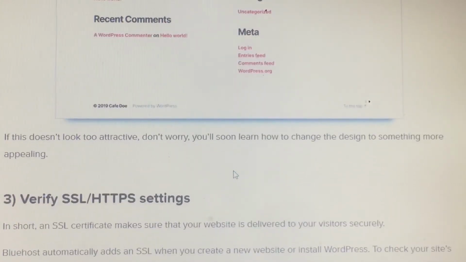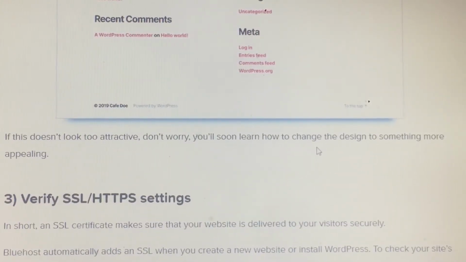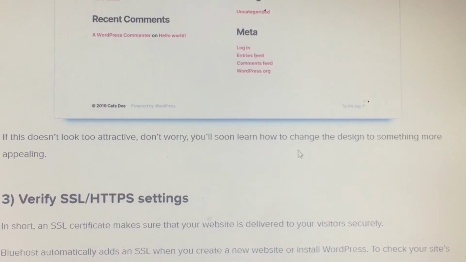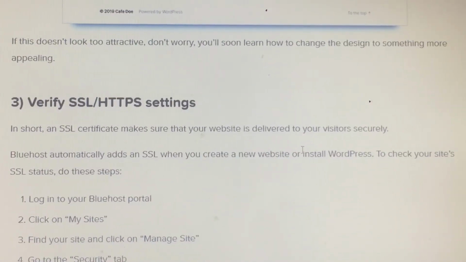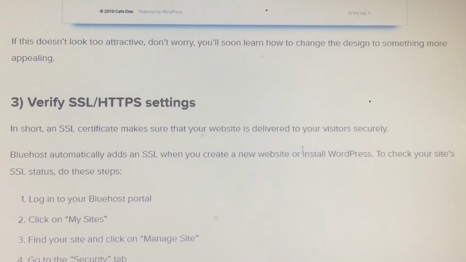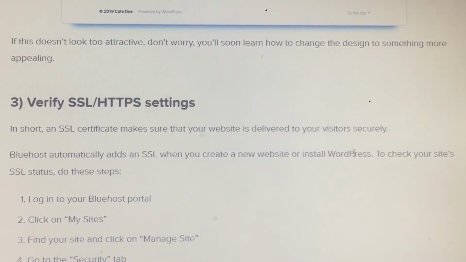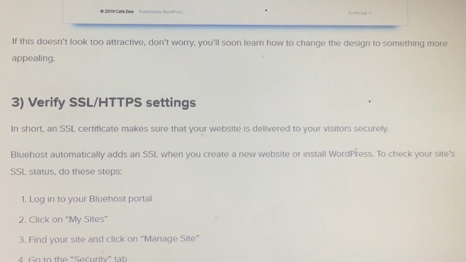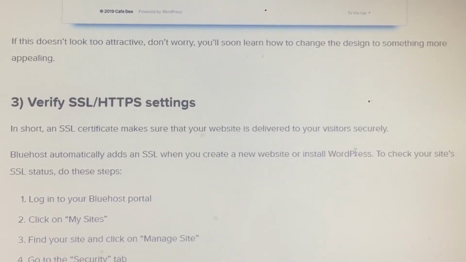Now, the third thing to do is to verify SSL or HTTPS settings. In short, an SSL certificate makes sure that your website is delivered to your visitors securely. Bluehost automatically adds an SSL when you create a new website or install WordPress. To check your site's SSL status, do these steps.